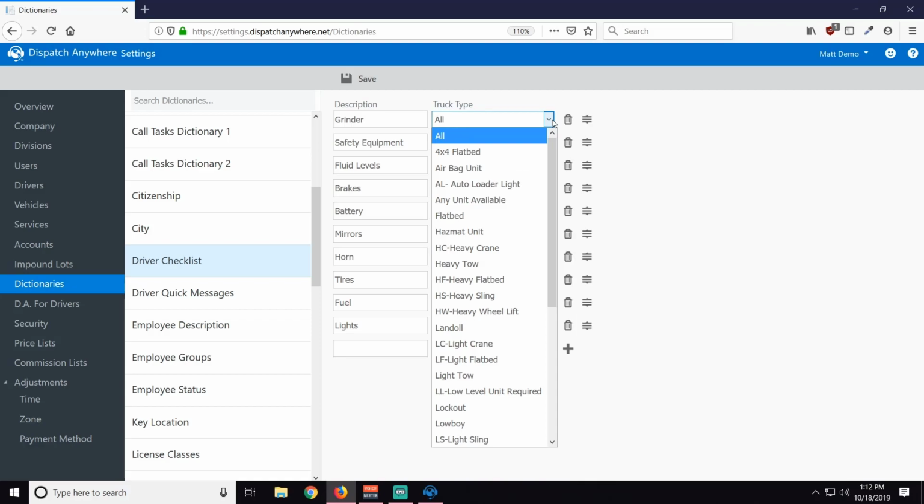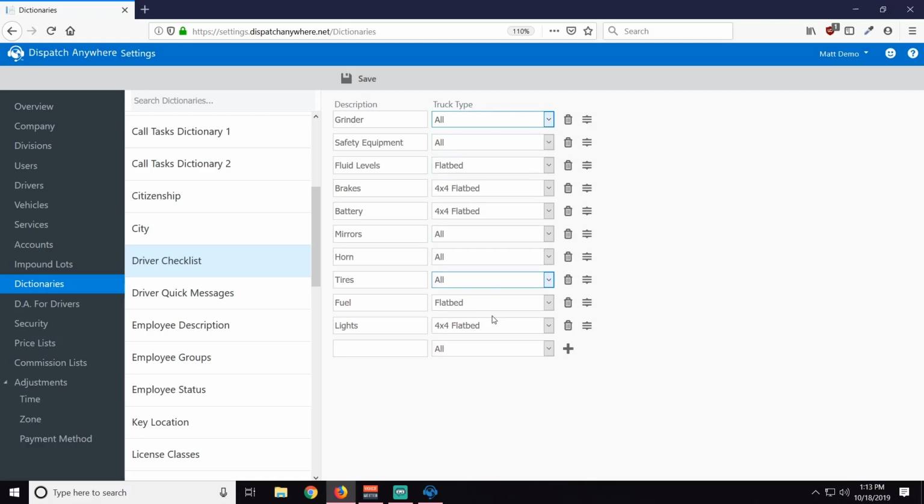We can change this to different truck types that we may have. And then obviously, if I want to add additional items, if I added gas, for all the items, I can add that at the bottom and save it.